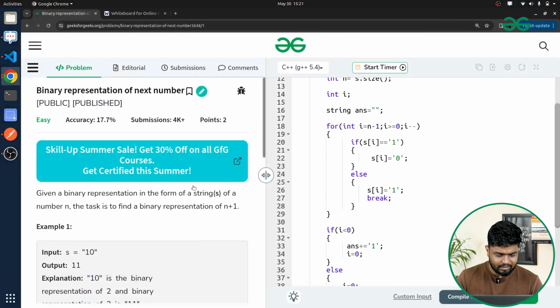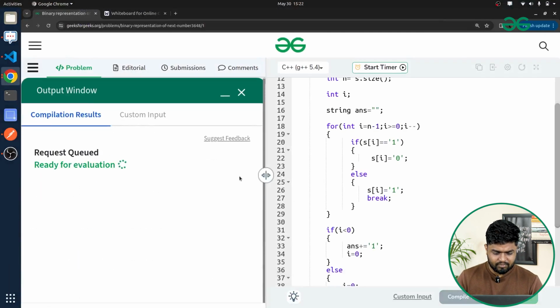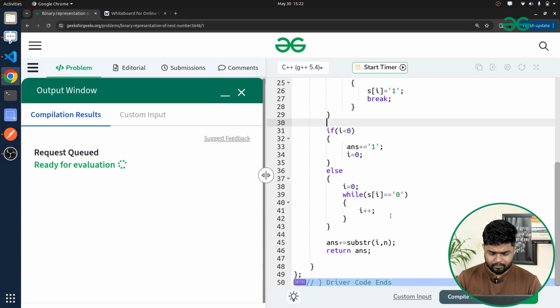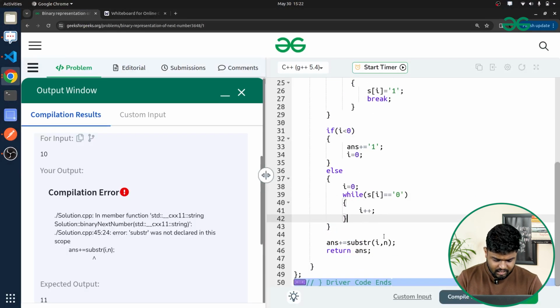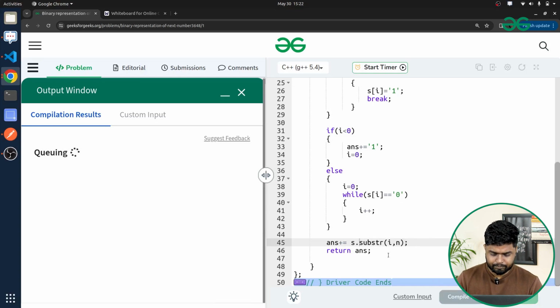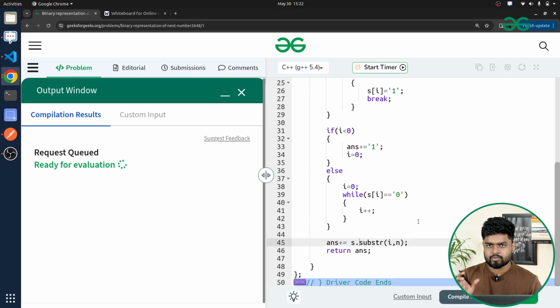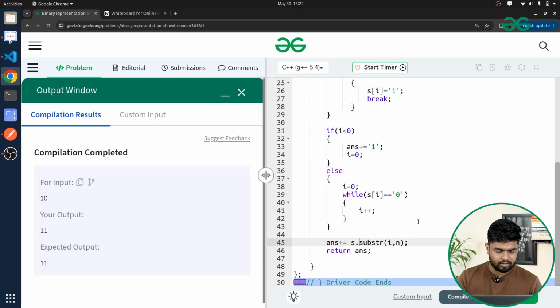Let's try and quickly compile this code to check if it is working fine or not. It says that there's some issue with the substr function. Yes, I have not written s dot substr, because we write s dot substr. So let's write this now and it should be fine. Basically from the given string s, I'm taking the substring from the ith index. Now it works fine. Let's submit this code and it should get accepted.